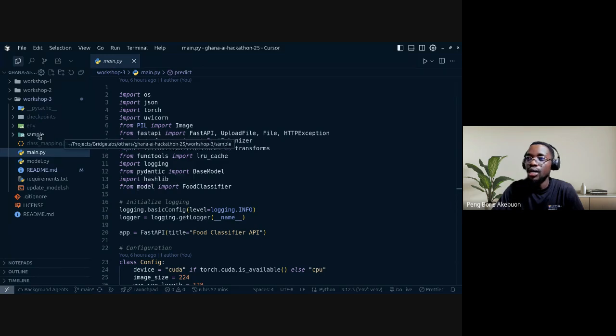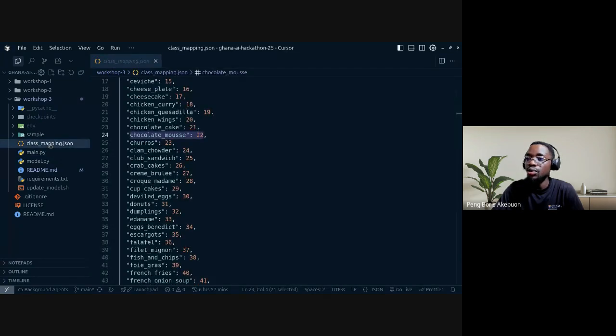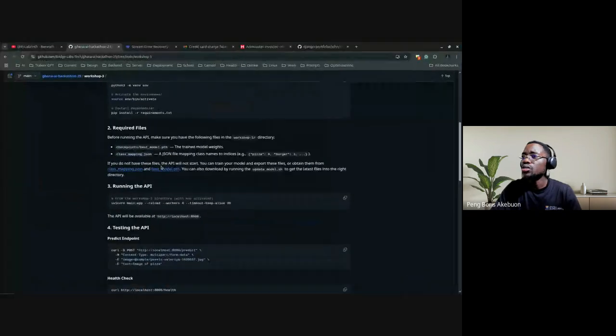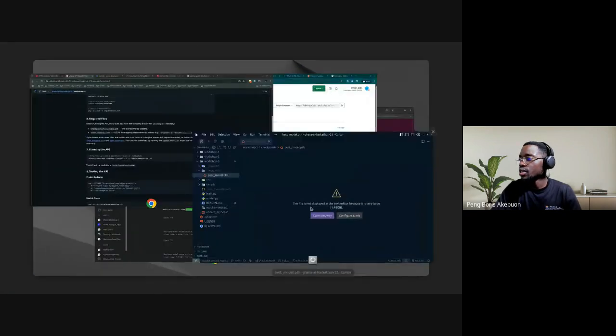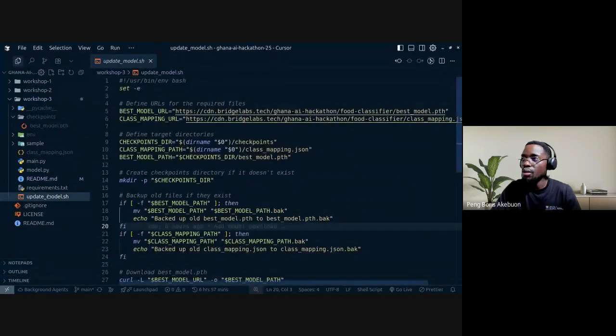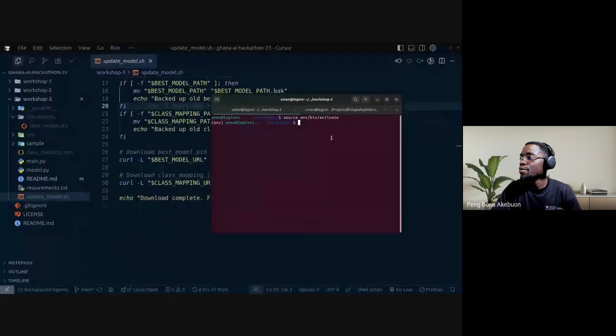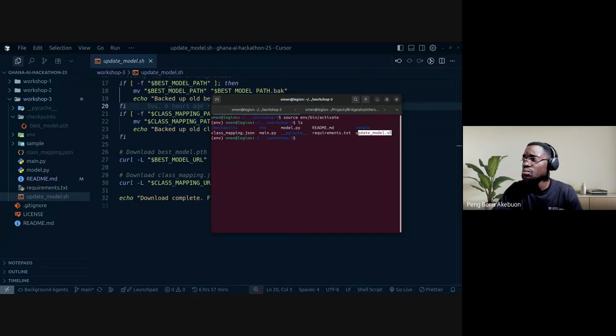Yeah, and then if you see here, I've downloaded my class mapping.json, and also in my checkpoint folder, I have downloaded the model. So I also created a script. Once you get the folder, the workshop 3, I'm just going to do ls here. You can run this script, which is called update model.